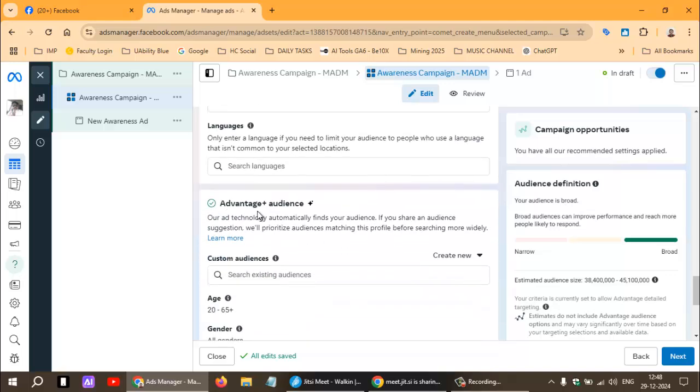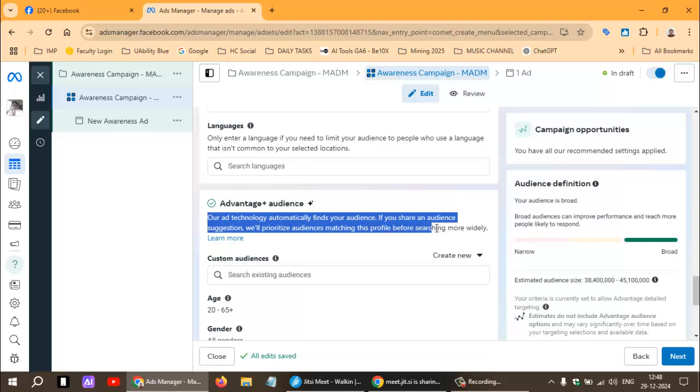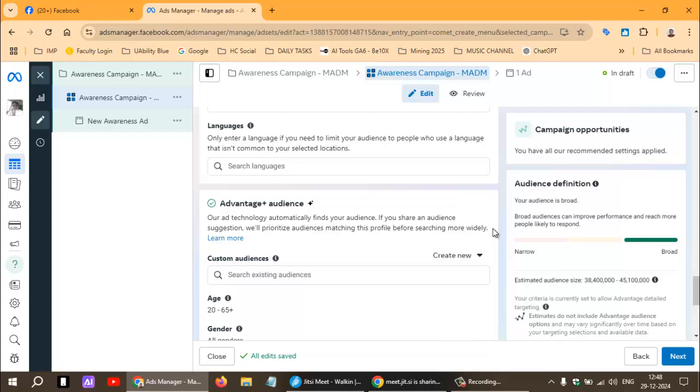After that, this is the Advantage plus audience. Over here you can see it clearly states our ad technology automatically finds your audience. If you share audience suggestions, we will prioritize audiences matching the profile before searching more widely. So it is not compulsory to select your audience. Our ad technology automatically finds your audience.